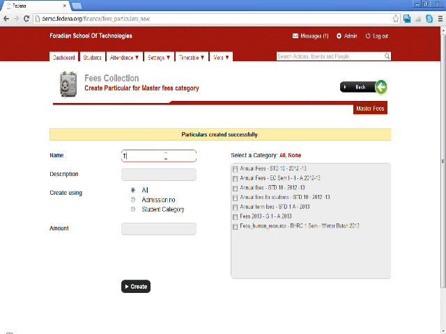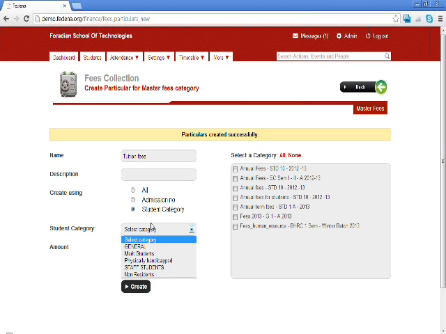You can also add as many particulars as you want. If you want to assign the tuition fees only for some students with a particular admission number, you can tick the admission number and give the admission number, or else if it is for a particular category of students, you can tick category and select the categories, or else if it is for all students, tick all and give the amount.